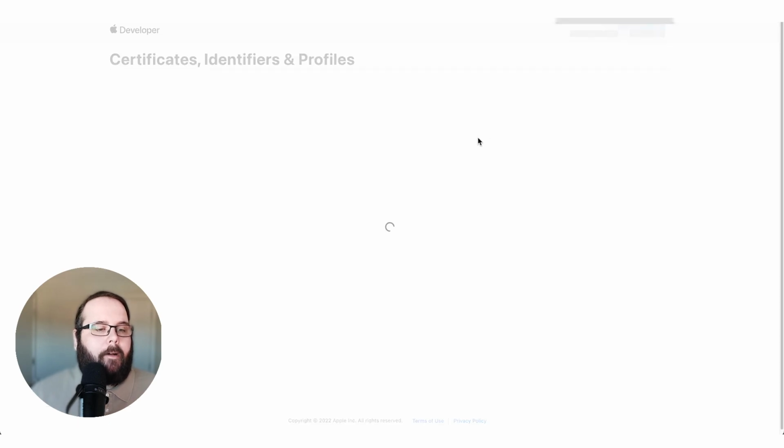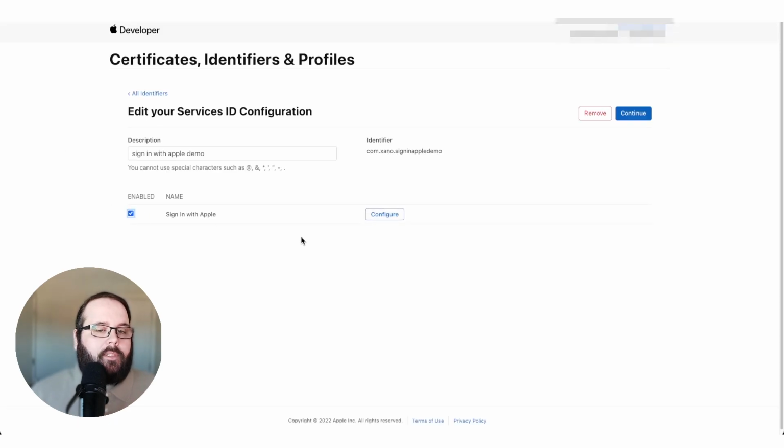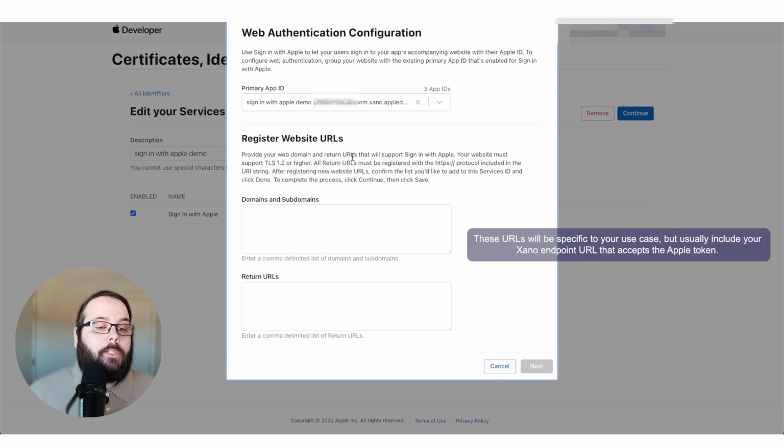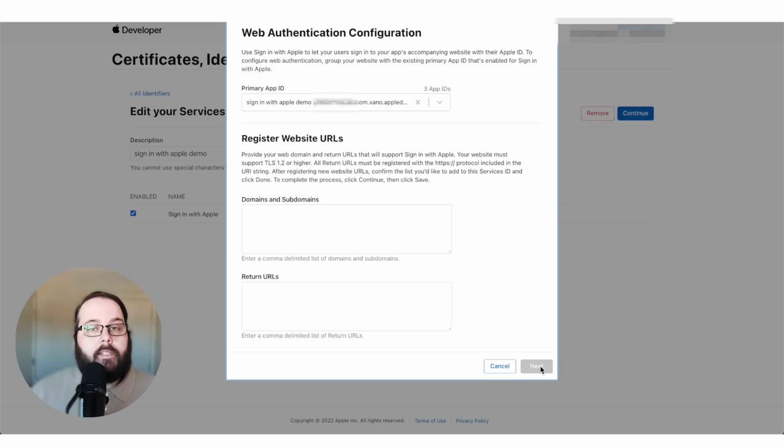We're going to click on the identifier we just made, and we're going to enable sign in with Apple. And now we need to click configure. And now we need to provide some URLs that Apple will use as a whitelist so it knows exactly where your users can be redirected after they have signed in with Apple. If you don't have the URL here, the user will not be redirected. So you need to first provide your domain name and then exact URLs in the box below. Once you've done that, you'll just click next, and then you'll confirm on the next screen, and you're done.